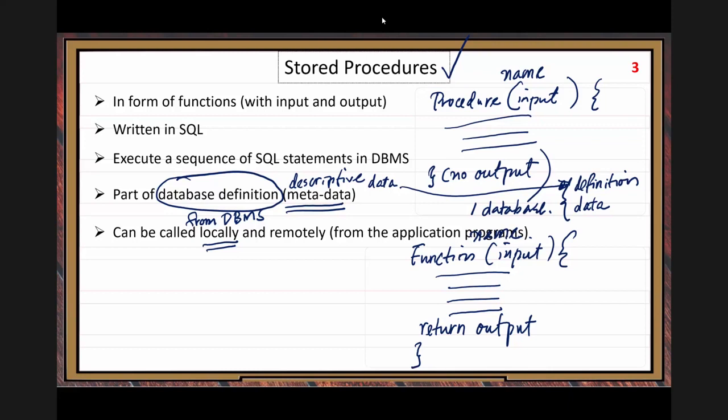That command is sent through the database connection to the DBMS. Then the DBMS calls the procedure for you and returns the data back. If there is some output, the data is returned, so you get output data and you can do processing. So that's the remote way. It can be created in application programs.